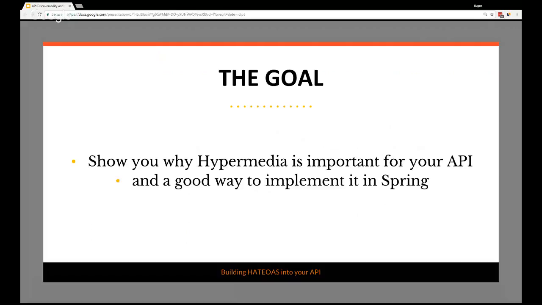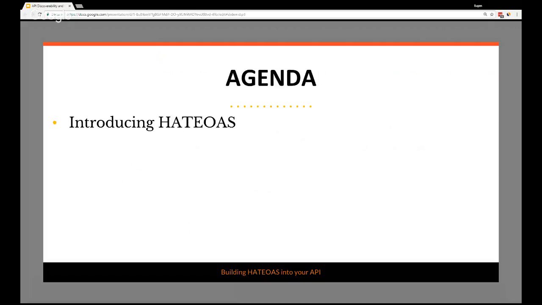Where people struggle is, first of all, even understanding what the heck hypermedia is and HateOS is, and second of all, why would it be useful for their particular API, right? That's kind of where people struggle. Once they get that, once they really see some good examples and figure out, oh yeah, that's how I can use this, that's how I can benefit from it, well, the implementation kind of falls into place.